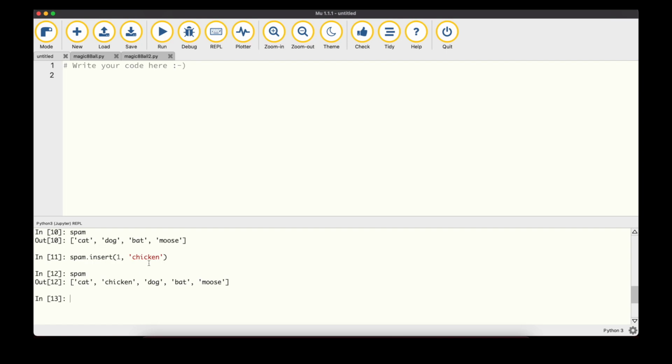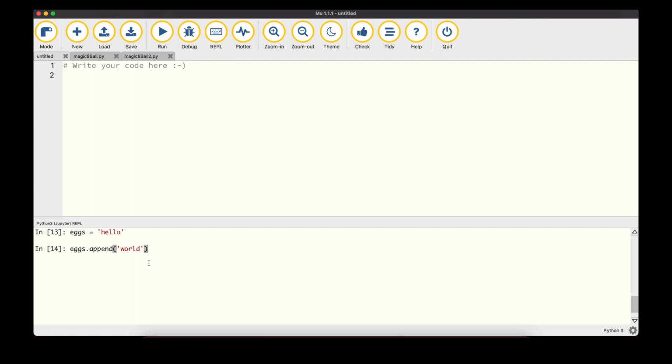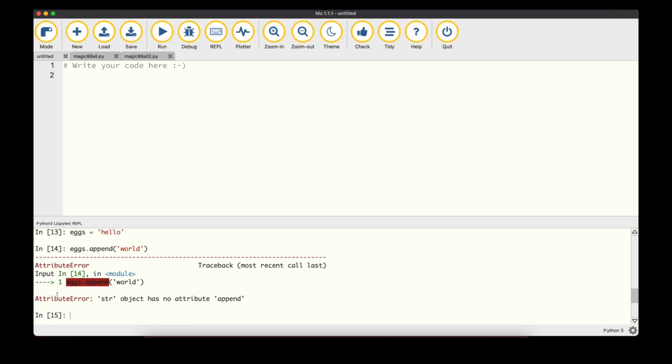Now it's important to note that those methods like append and insert can only be called on lists, not on other data types, for example strings. So if we have a string x which is set to hello and we call append on it, we are going to get an attribute error because our string object here has no attribute append. So we basically can only call these methods on lists, not on other data types such as strings.